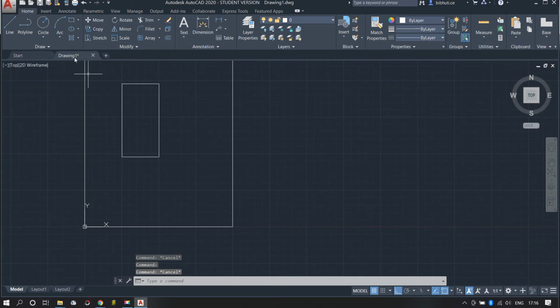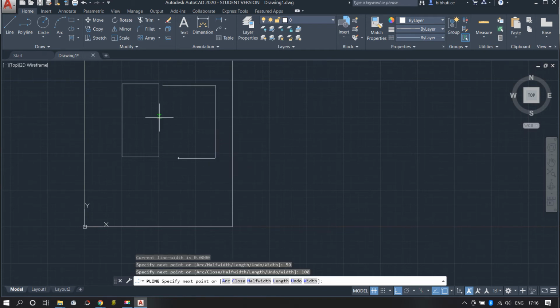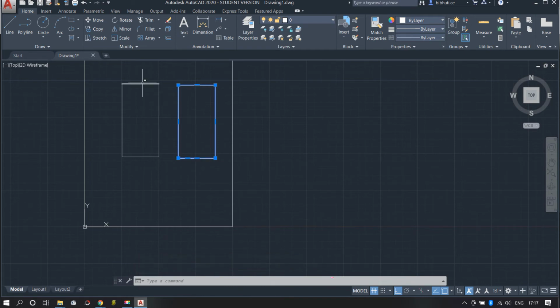Okay, but if you use a polyline, then it would be a complete, the same line will continue. So 50, okay, this way 100, then this way 50, and this way 100. Okay, so if you see, this is a continuous line. That means this is one line. It's not like that you cannot join these lines. There is a tool called join.